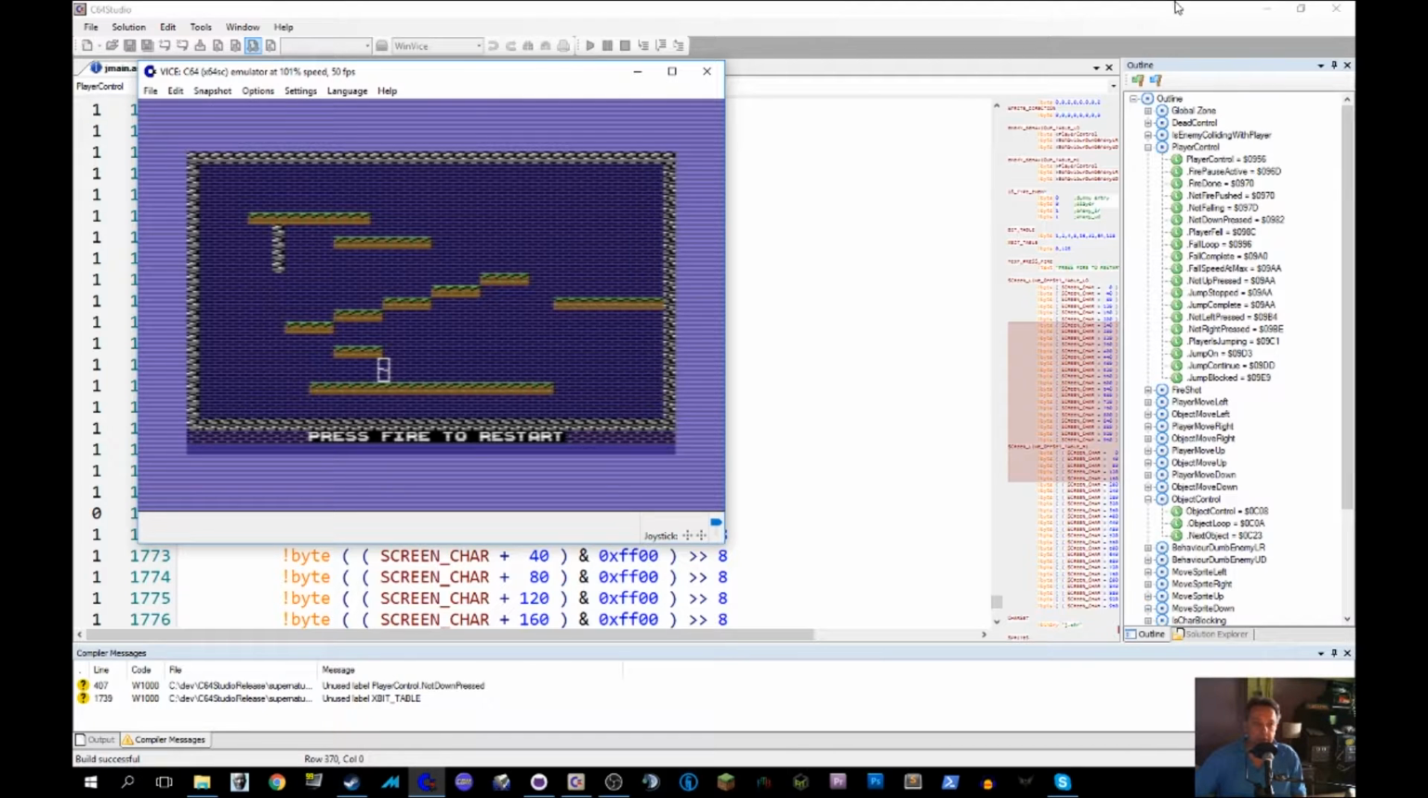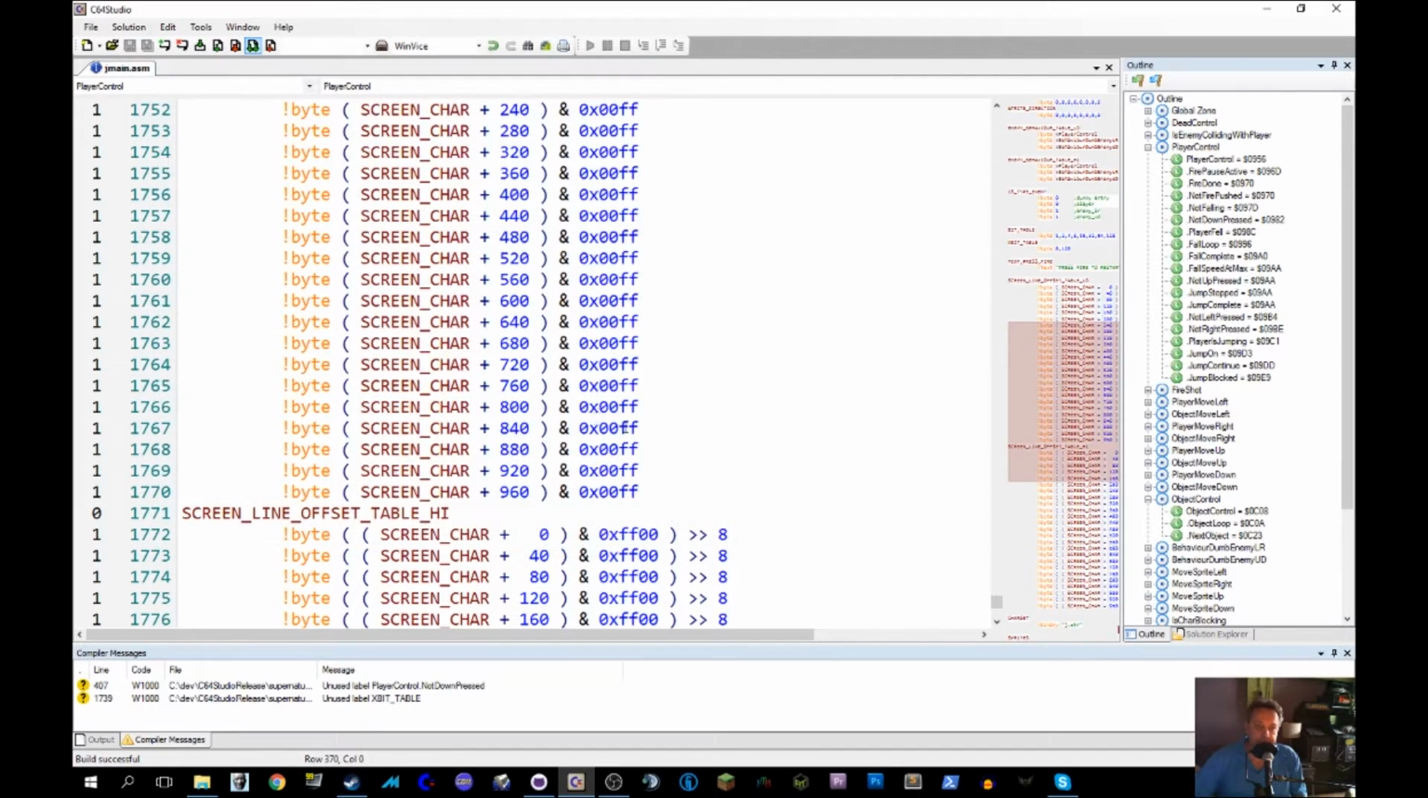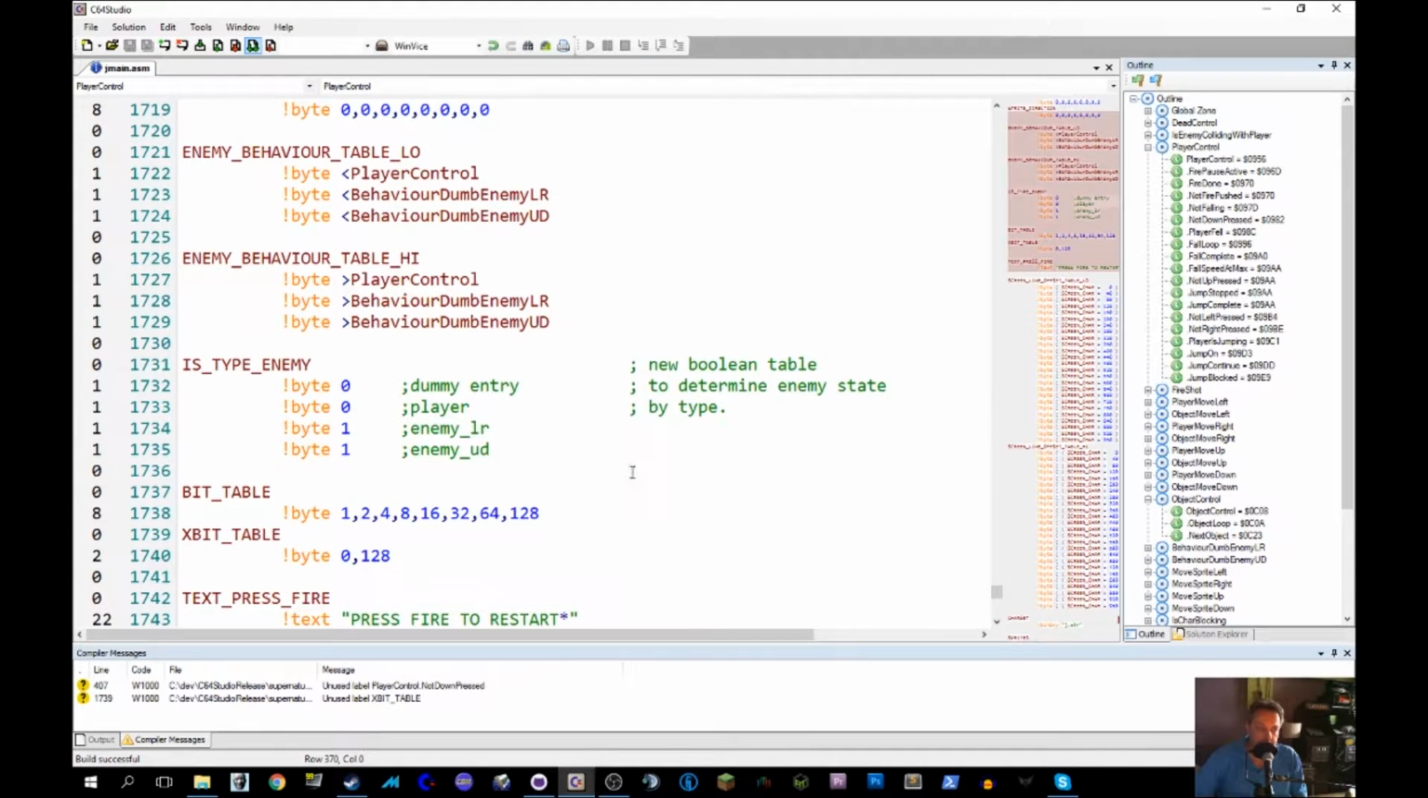So, how do we do this? Let's have a look at the data first. There is a new table that allows me to check whether or not an object is an enemy based on its type. So it's a table indexed by type. So if I found out an object's type, I could look up in this table whether or not we see this as an enemy, which means that I can differentiate between shooting an enemy and a power-up.